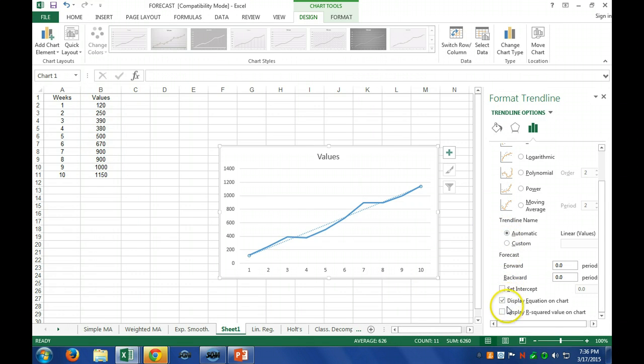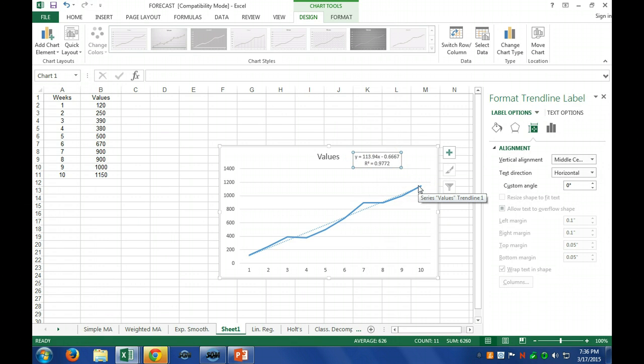Say Display Equation on Chart, Display R-squared value on chart. It maps in the trend line. You'll notice two things. The slope of that trend line is pretty big compared to the intercept. And second of all, the most important thing is that coefficient of determination is roughly 98%, okay? Which is telling me 98% of the movement of the y value is determined by movement in the x value.